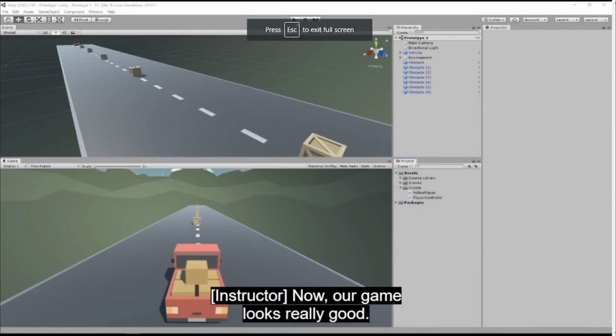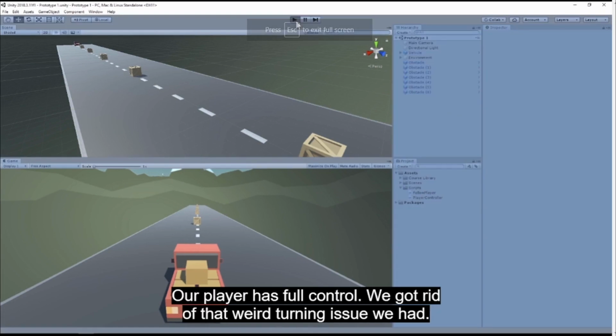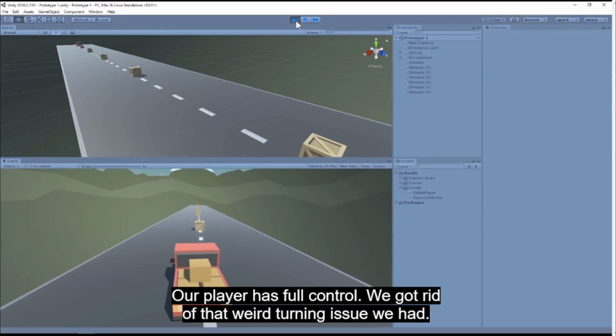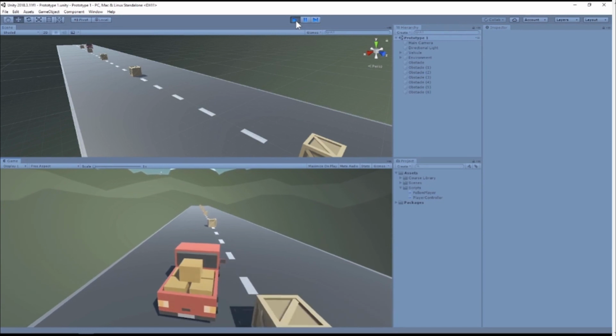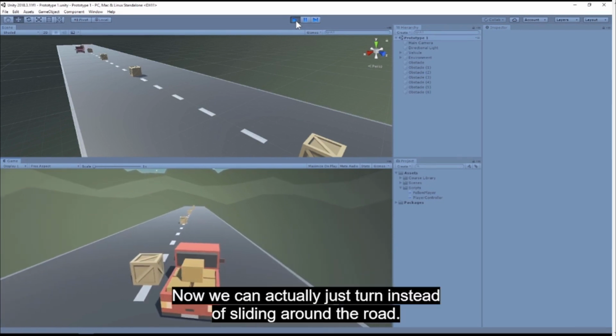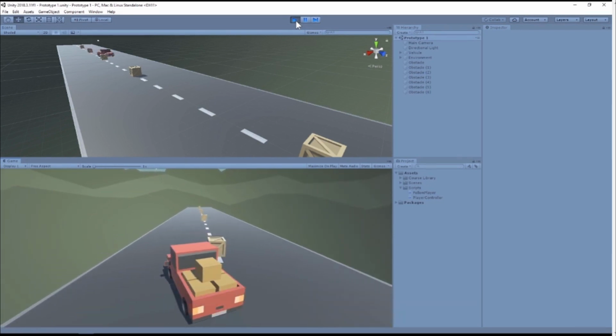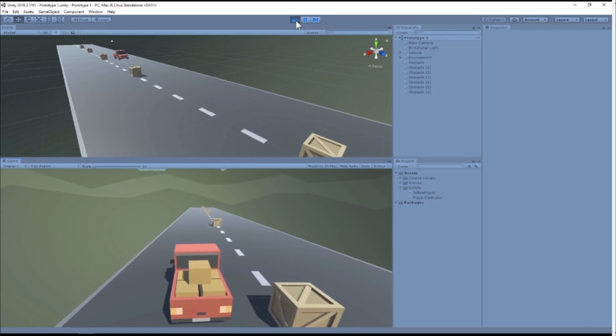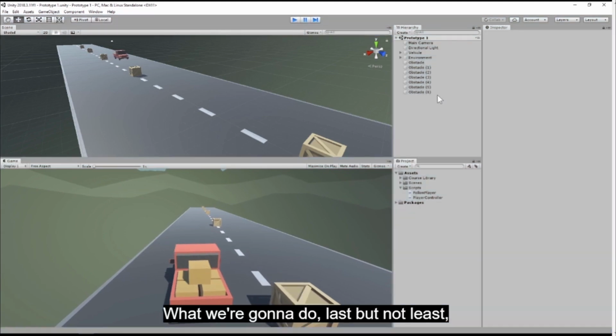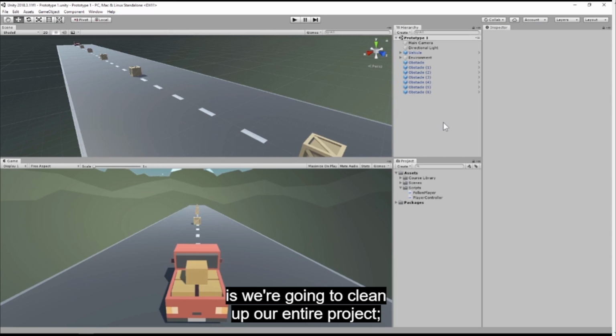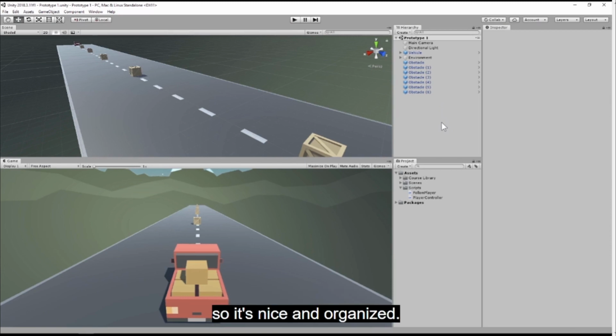Now our game looks really good. Our player has full control. We got rid of that weird turning issue we had. So now we can actually just turn instead of sliding around the road. So what we're going to do, last but not least, is we're going to clean up our entire project so that it's nice and organized.